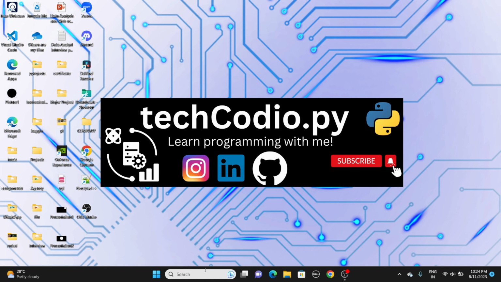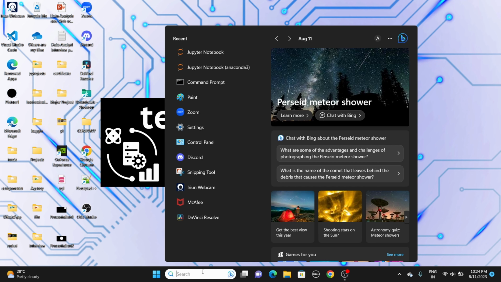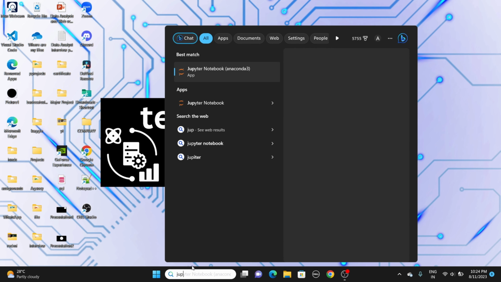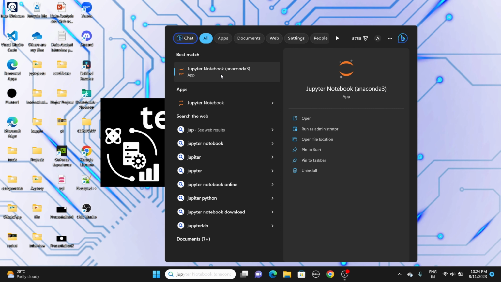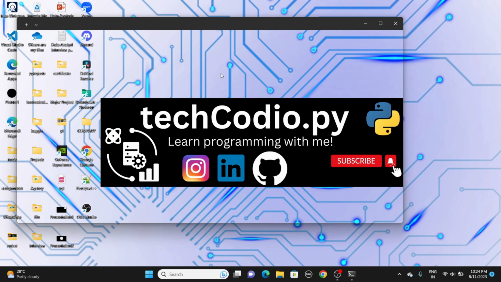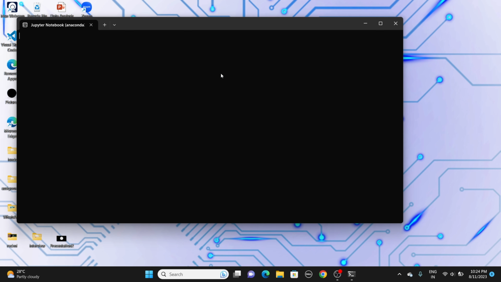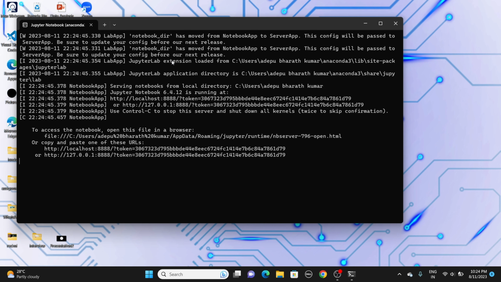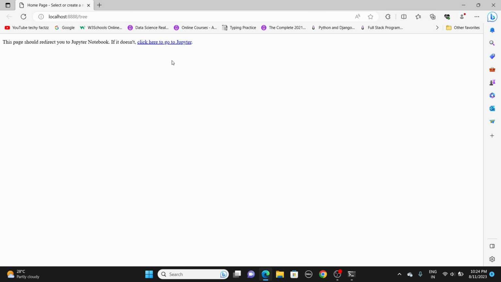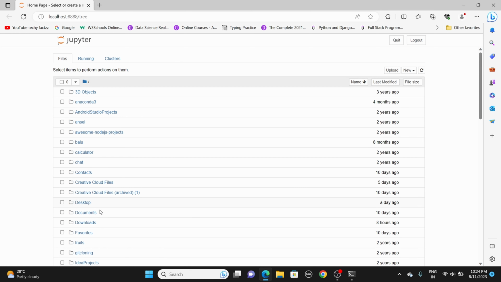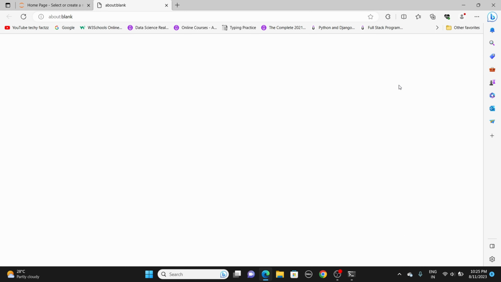Go to the search bar and type Jupyter Notebook. Now click on it. Press enter. It will open up a browser. So here you can see that it is a Jupyter Notebook. Now create a file: go to New, click on it, and click on Python 3.